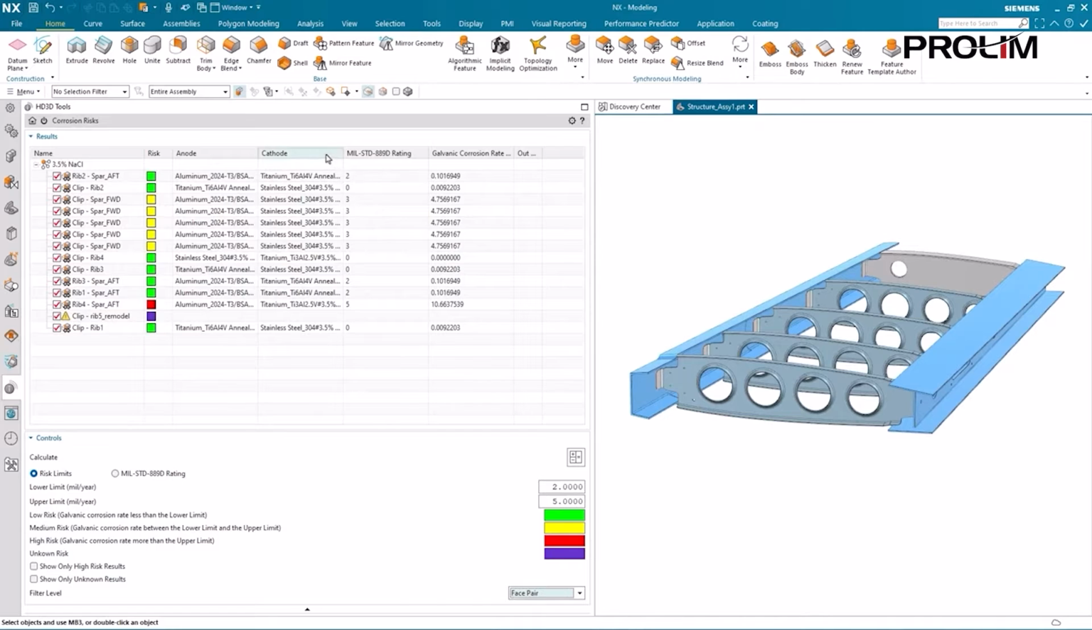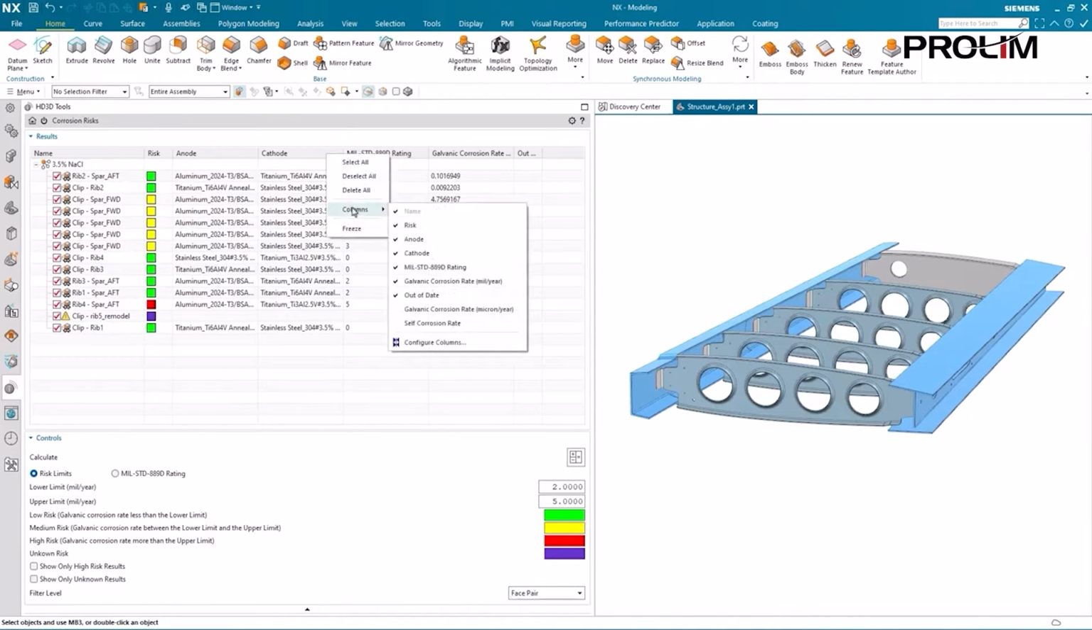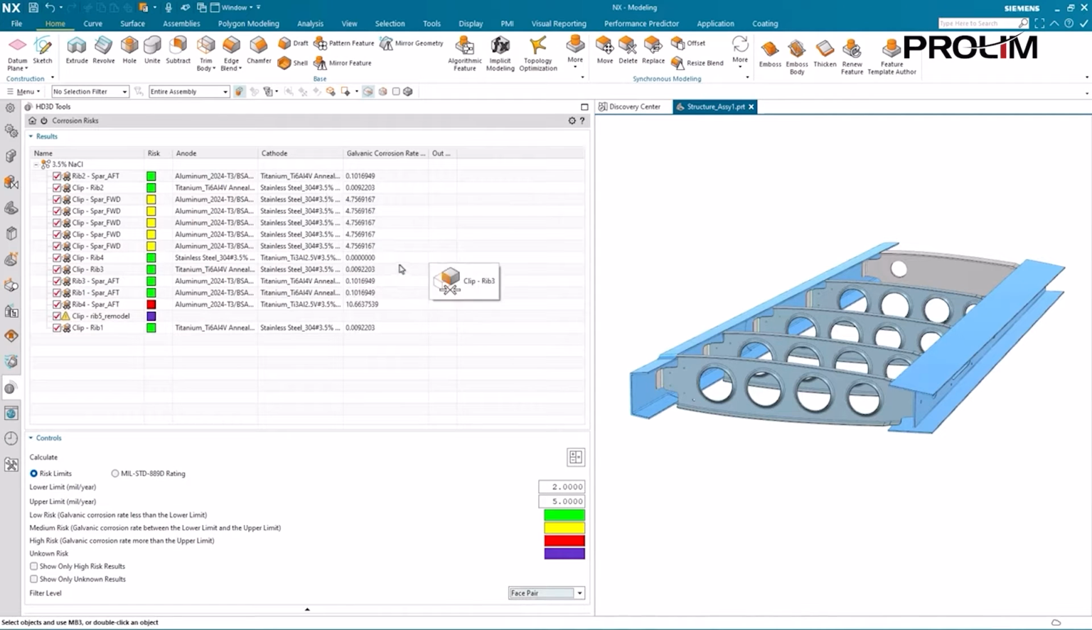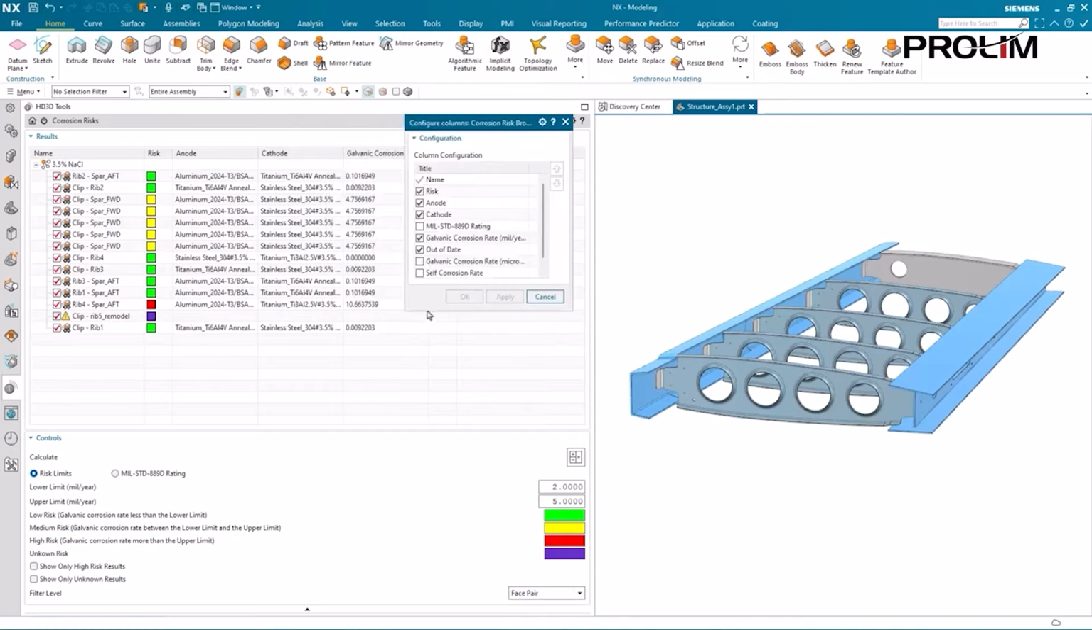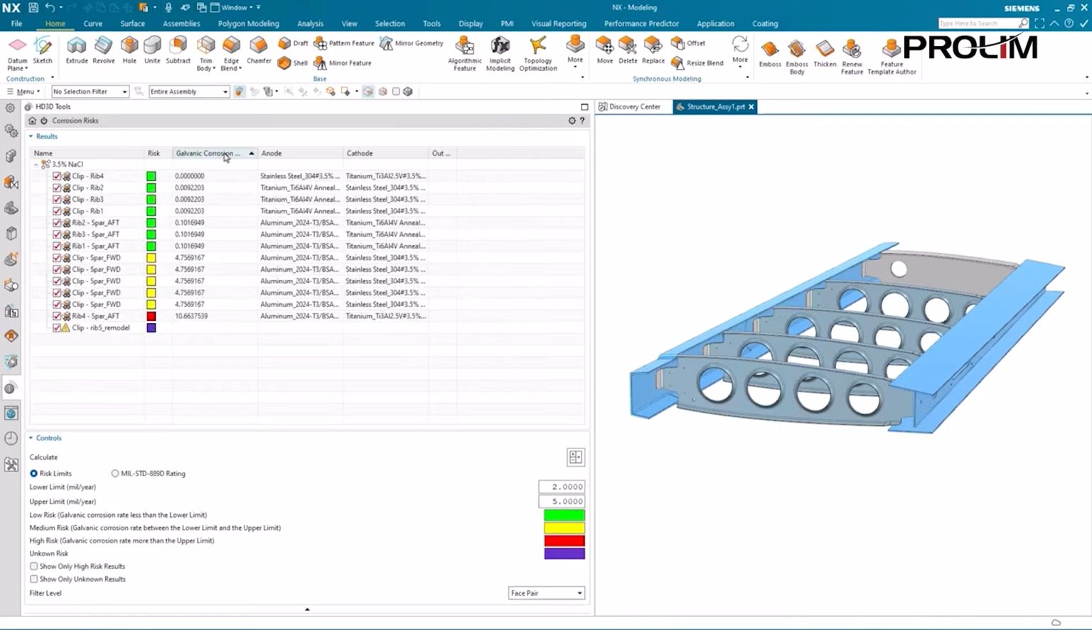It's also very easy to configure the results. Here I'm simply switching off the military standard. I don't want that. I can also reorder the columns themselves so that they are presented to me in the form that I want. In addition to that, I can do a sort on any of the columns that are presented to me. So let's take a look at the high risk result in a bit more detail.